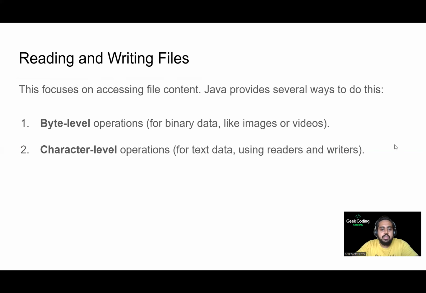And also reading and writing files. In my previous video, I extensively explained how to read and write files, what the types of reading data are and everything. Please watch that video prior to this. Here we are only focusing on file operations. Reading and writing files are of two types.